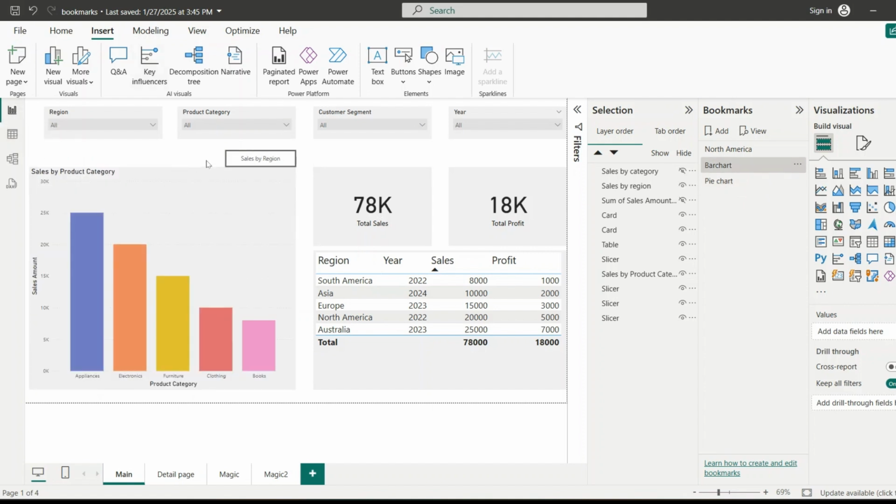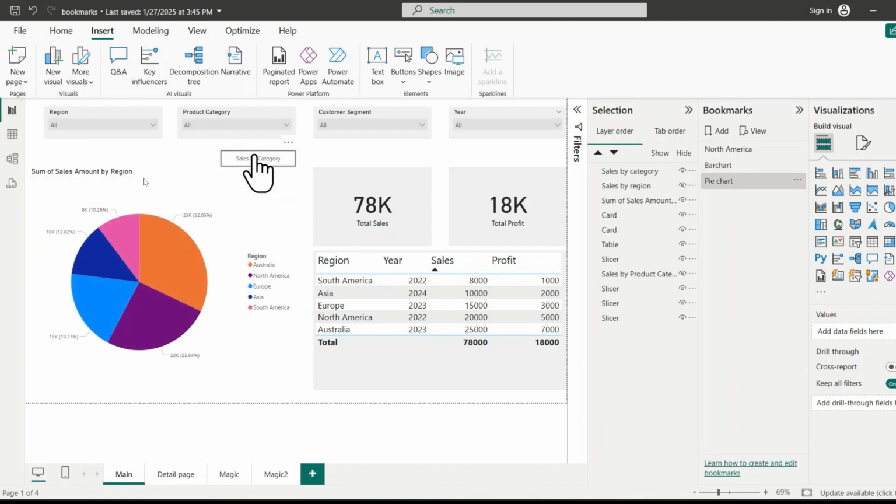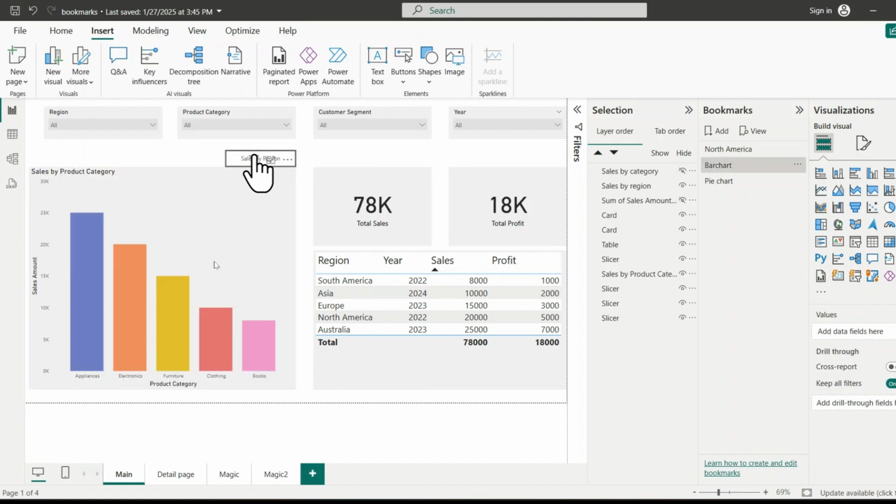So now let us test the buttons. So when I click on sales by region, I am getting this particular pie chart. Now when I click on sales by category, I can see the bar chart. So this is how we can use buttons to navigate to the bookmarks.